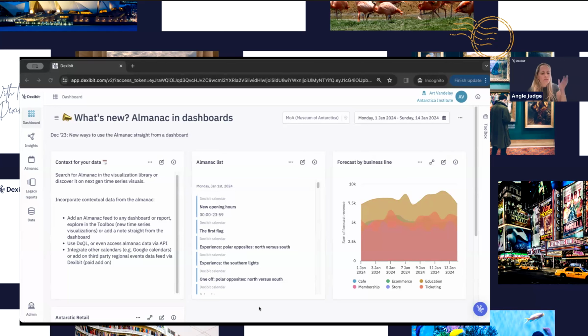Very cool. And so talk us through who should be using the almanac, and what for, when do people use it? What does this look like?